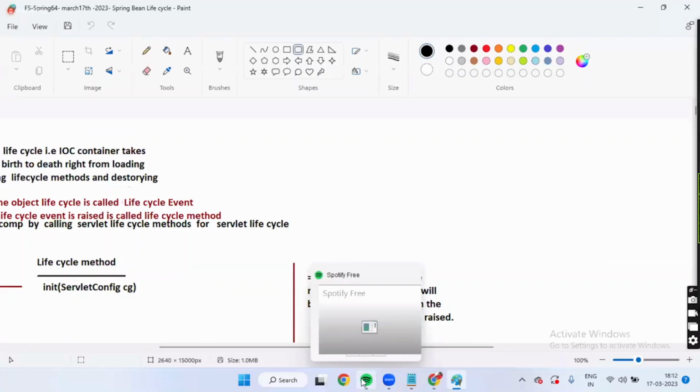Are we going to call life cycle methods explicitly, guys? No. When life cycle events are raised, the life cycle methods will be called automatically, or not?